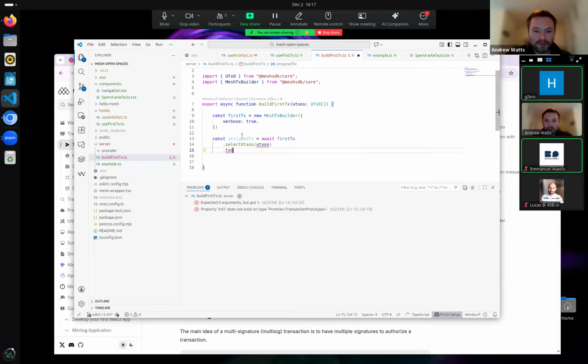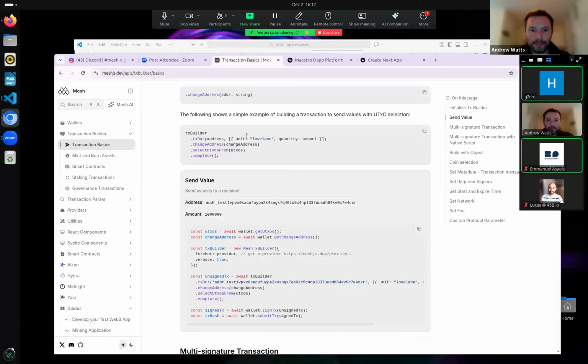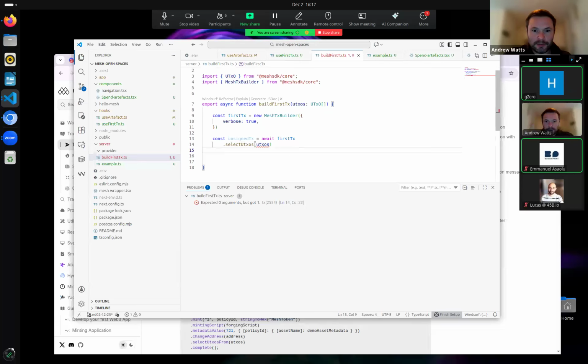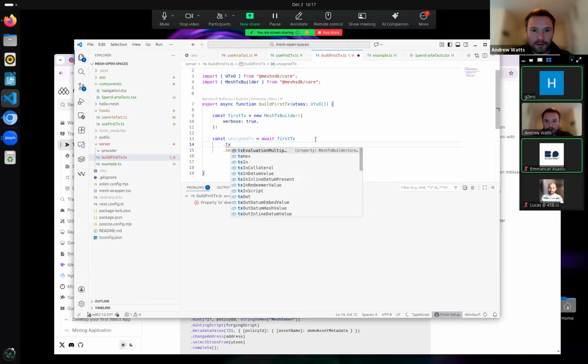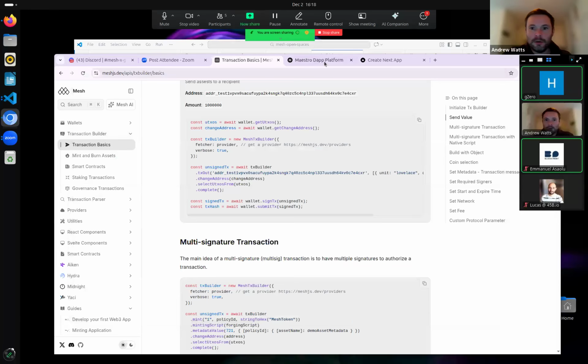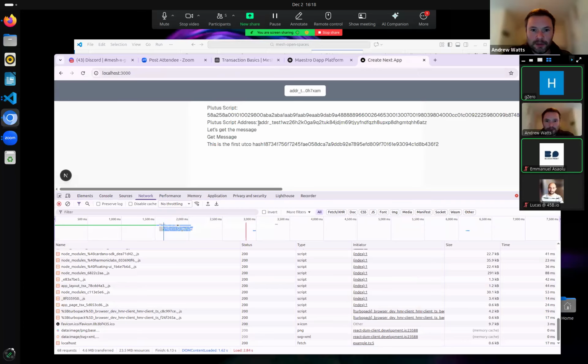We need to select where it's going to go to. Am I doing something wrong there? txOut. Okay. It selects UTXOs from. Doesn't like that. So we're going to choose where to send it. And as you said, we're going to send it to our smart contract address. And then we can query that after.